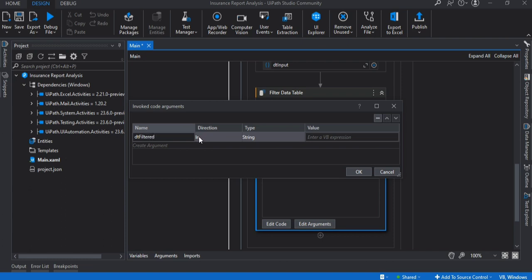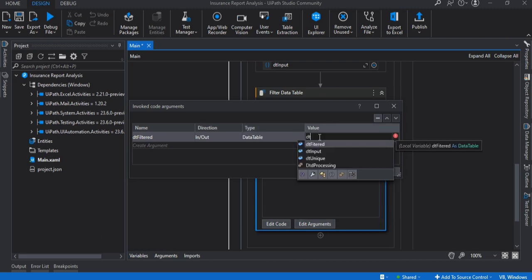and the direction. Okay, so direction I'm going to select as in and out, because I want the value to be taken from the data table, and whatever comments we are plotting, we need to plot back to our data table, right? So that's why I am keeping the direction as in and out, and the type of this variable should be data table. Okay, System.Data.DataTable, and I'm going to pass the argument, which is DT filtered. Okay, so now I've passed the argument also.